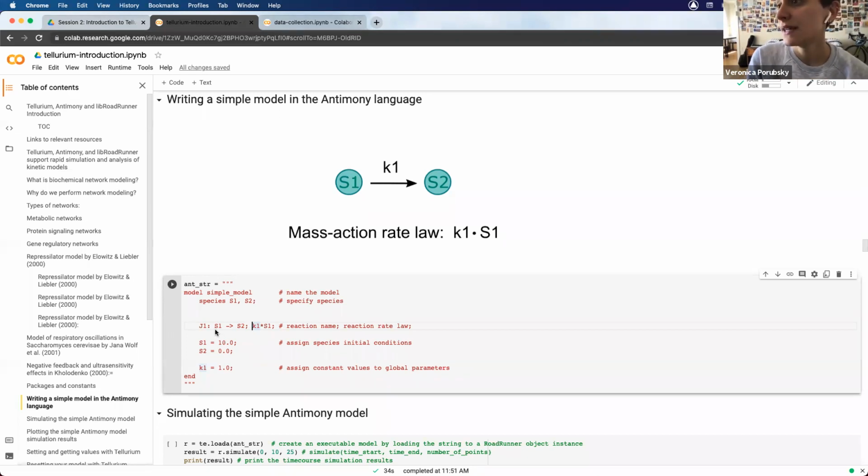Okay. The next step then is to actually write the reaction. So here we have a reaction named J1. You can name your reactions anything here that is descriptive for the reaction that you're modeling, and then give it a colon. So it's basically reaction name, colon, write the reaction, semicolon, and then write the reaction rate law. So here we're giving it the reaction name J1. Our reaction then is S1 produces S2 at a rate which is defined by the rate law, K1 times the concentration of species S1.